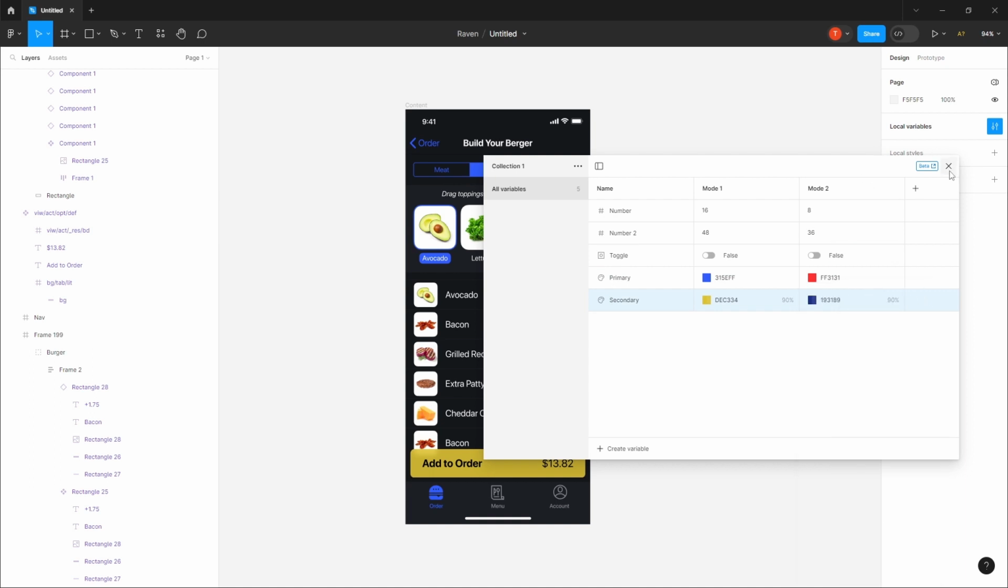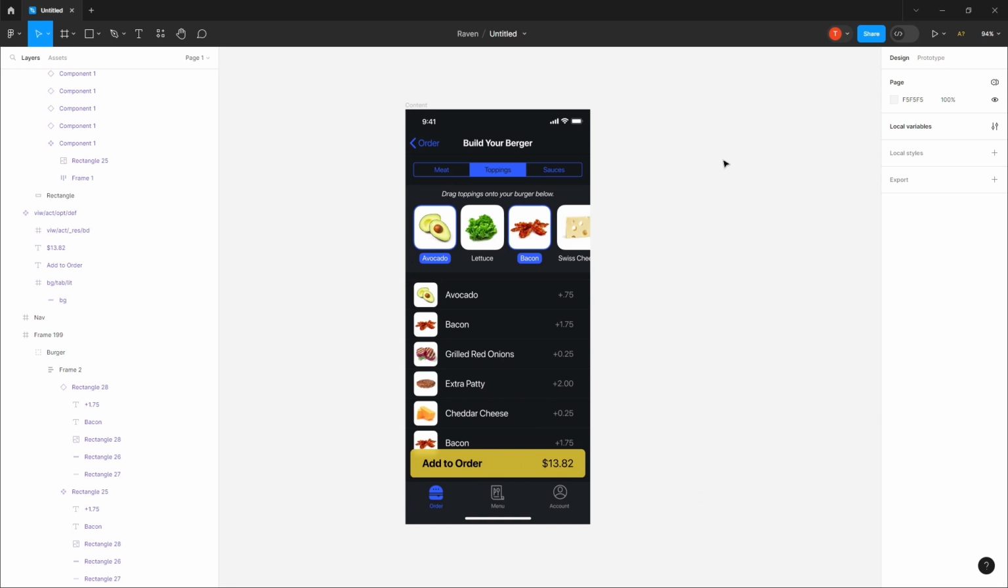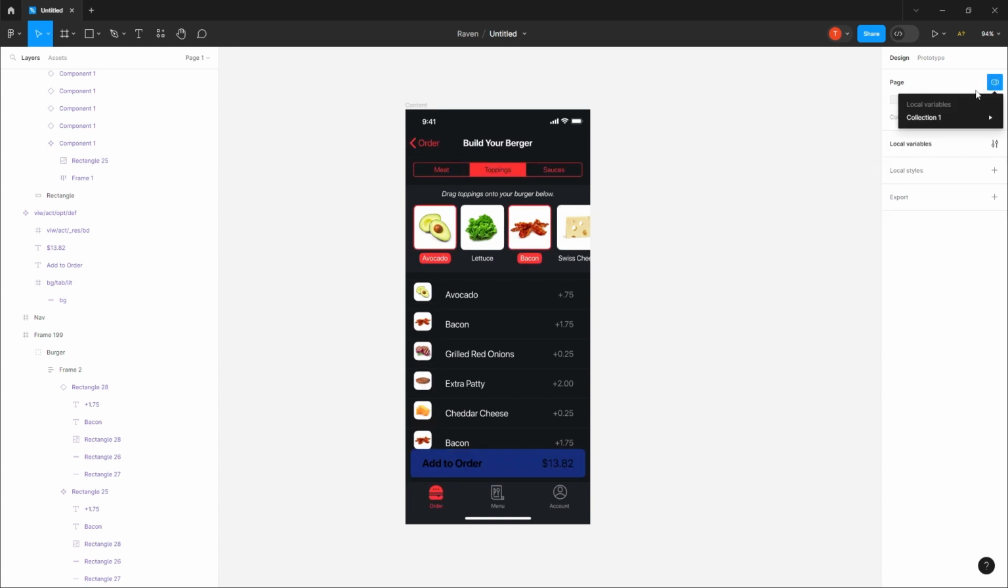Once I do that, if I hit Escape to make sure nothing is selected again, I'll see a new icon next to the page property. This will let me assign which set of variables I want to use in my design. And cool, it's all updated. This is great for reskinning applications quickly, designing a dark mode, or enhanced accessibility mode.